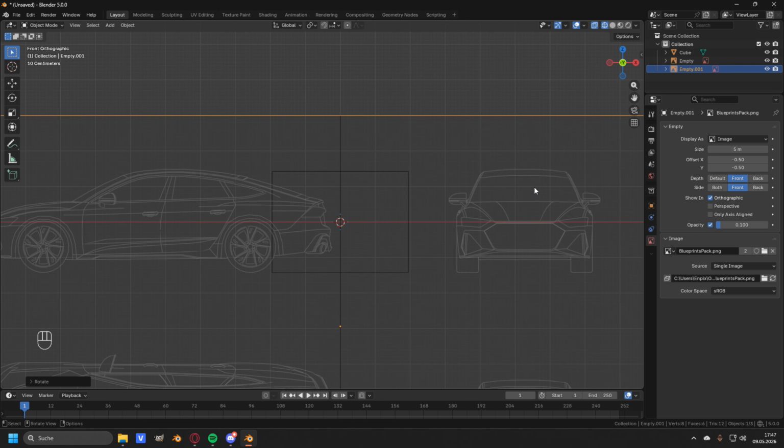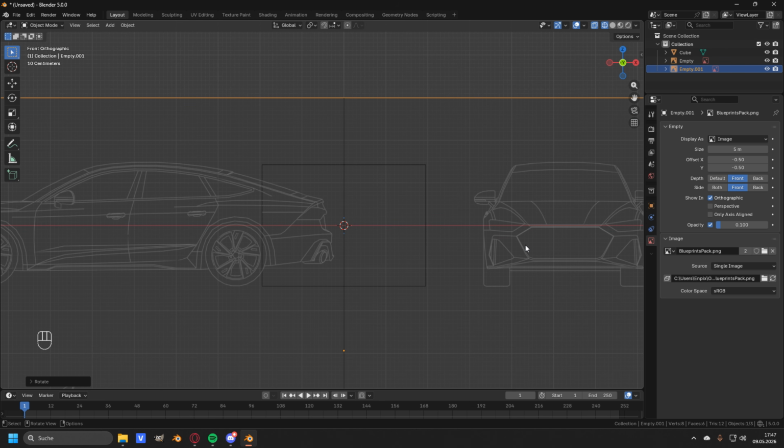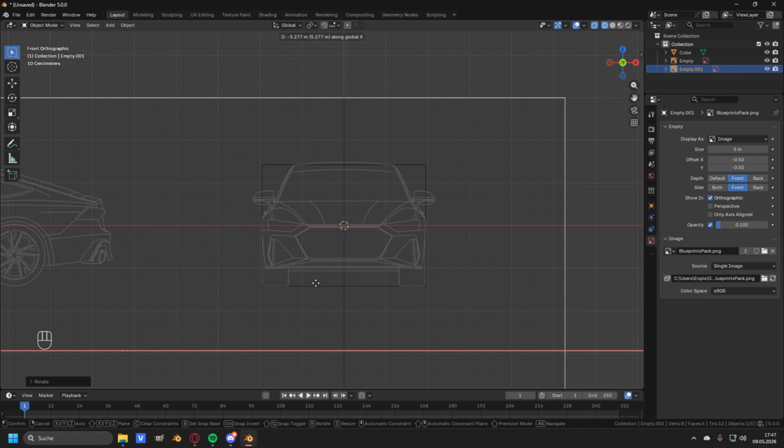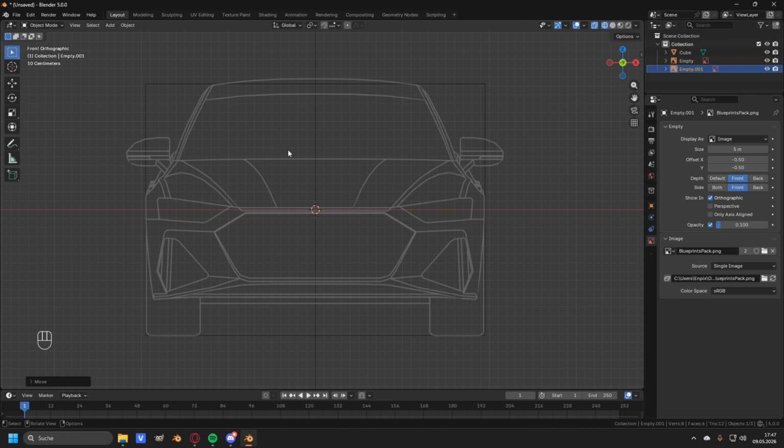Now we have the front blueprint at the right and the cube in the middle, so press G and then X to move the blueprint only on the X axis and move the blueprint into the middle of the cube. Again, make sure that the left, the right and the bottom is aligning to the cube, and do not worry about the top, as the top was also not matching up at the side view.